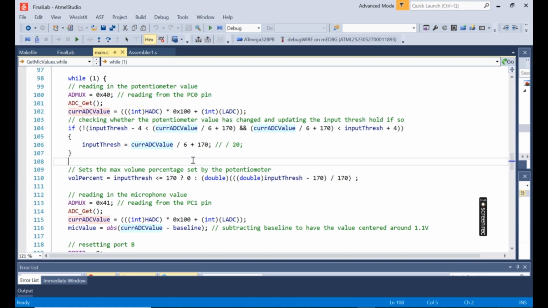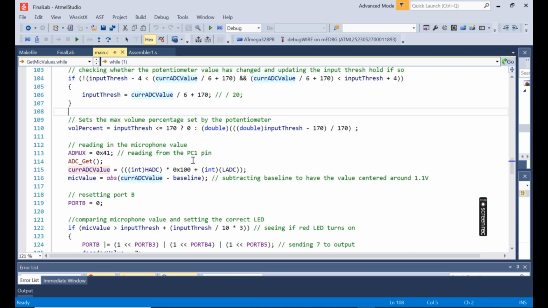So the microphone value read in is usually within like a certain 100 to 200 range, a range of ADC value. And so this input threshold is being put within that range also, to be able to be easily compared to the mic value. So then the volume percent is calculated using this input threshold value.